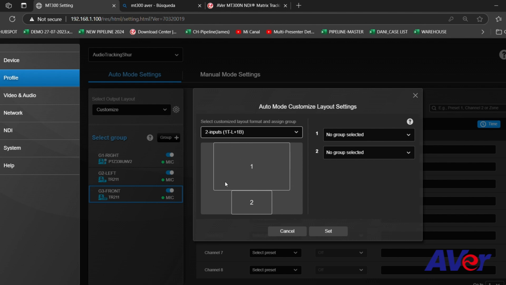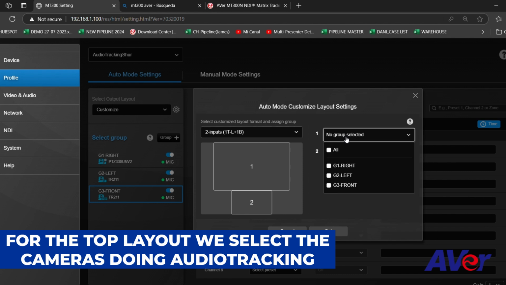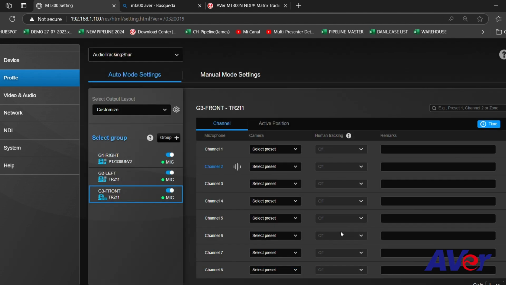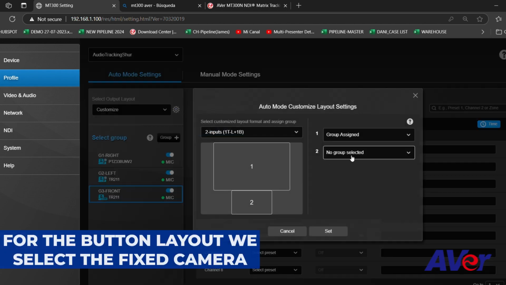For example, at the top we are going to put the audio tracking, so we select the two groups that are doing the audio tracking. The first position is going to do the audio tracking. If I go to the settings again, in the second position I'm going to assign the group that is not doing audio tracking, just one camera, the front camera.